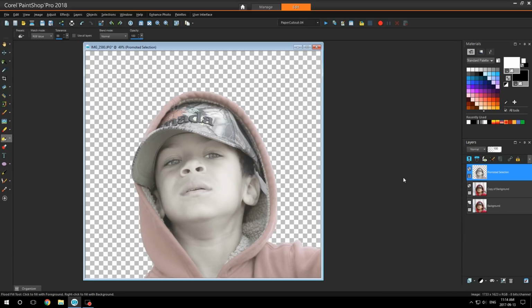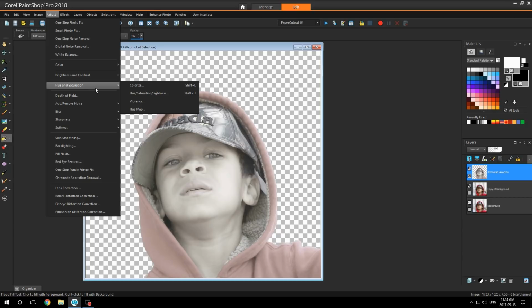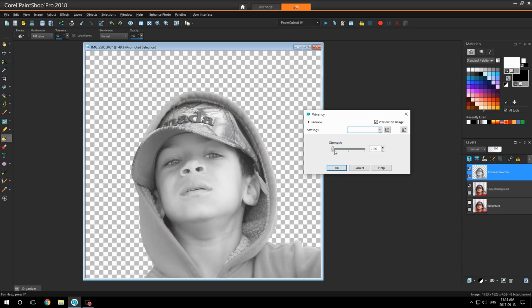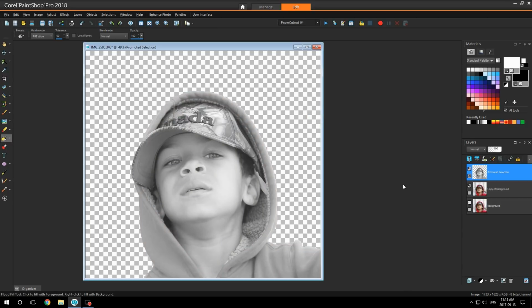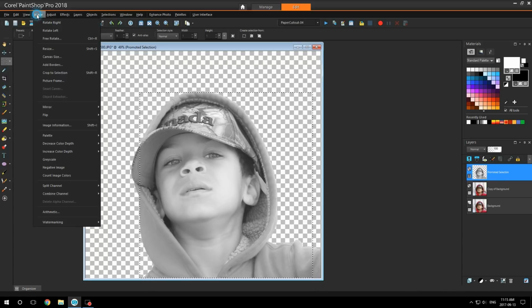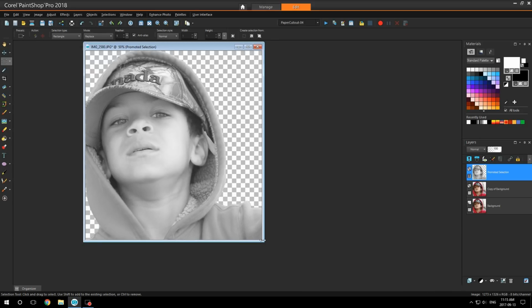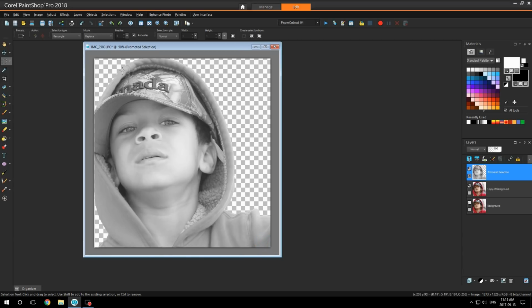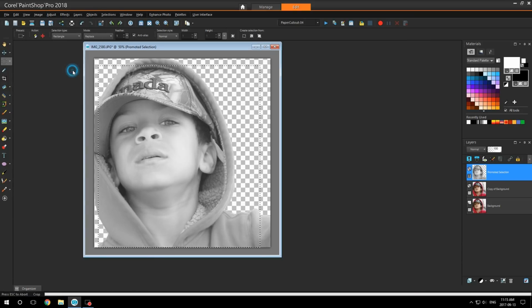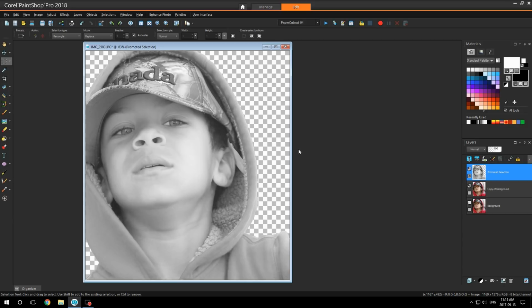Now you can use this effect with this color or go back up to Adjust, Hue and Saturation, Vibrancy, and I'm just going to bring it down to black and white. I'm not liking the crop too much on this, so I think I'm going to crop it. Now this is totally up to the individual what you want to do with your image. I'm still not happy. So I think I'm going to crop part of his hat off, Image, Crop. Okay, I'm starting to like that a lot.